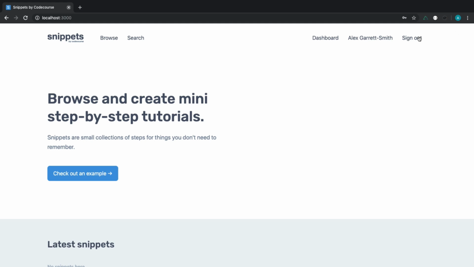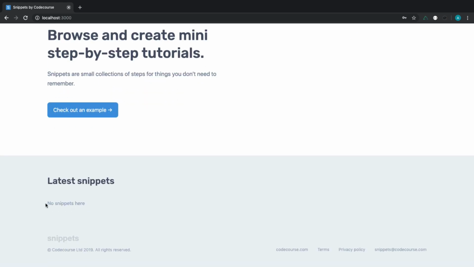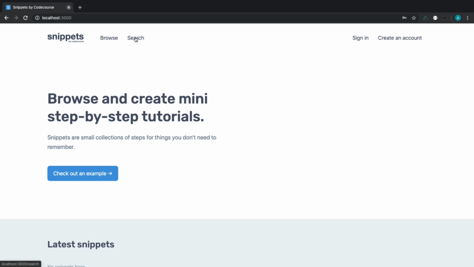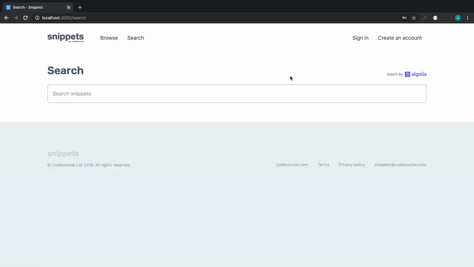And let's just start as a signed out user here. So of course we can start to browse snippets. There are none here at the moment on my local environment. We'll go ahead and create one. And we can also search as well. We'll get to that a little bit later because this is slightly more advanced than just a standard Algolia search.